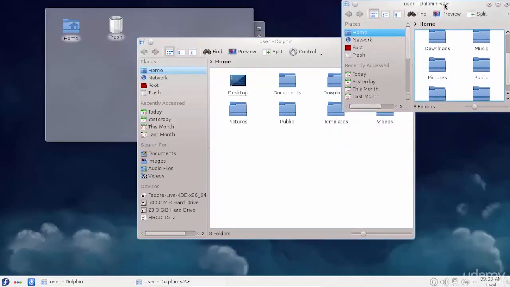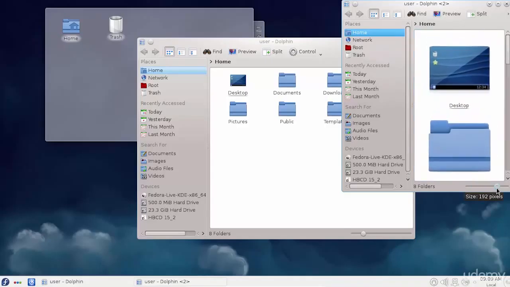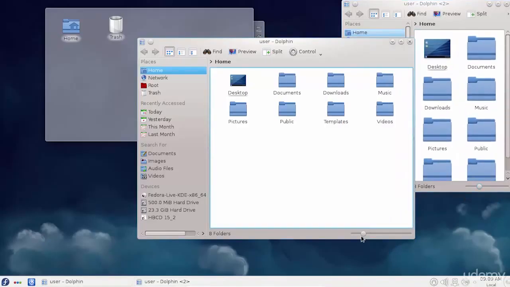I think you can see that the environment is very comfortable. It allows you to use different options, such as resizing icons, adjusting almost all elements just like in Windows.